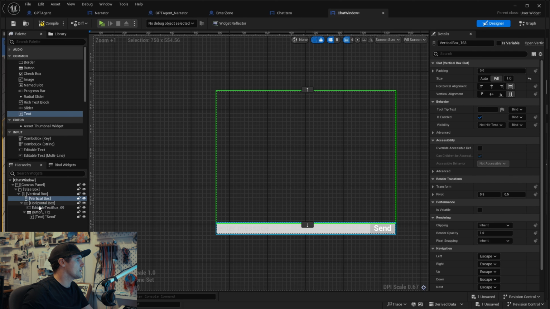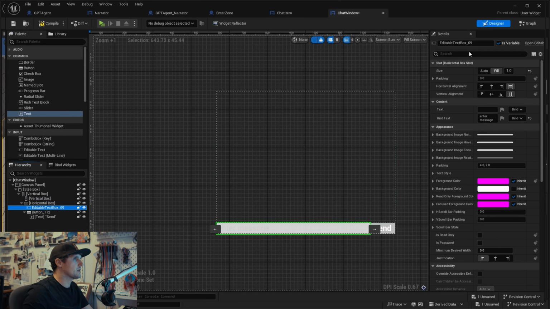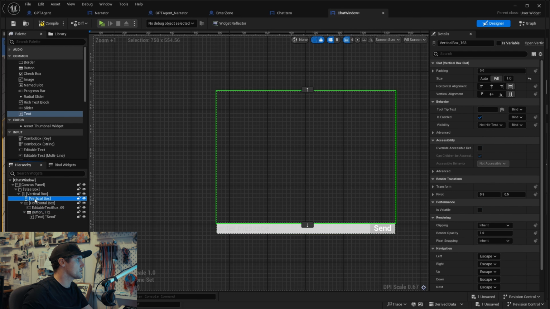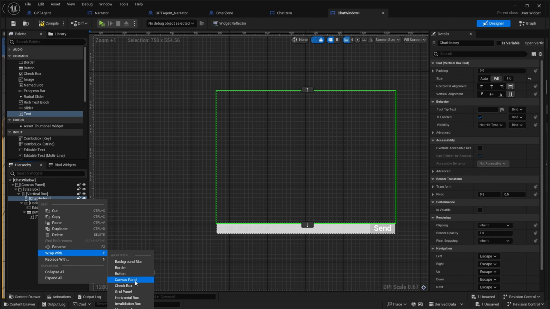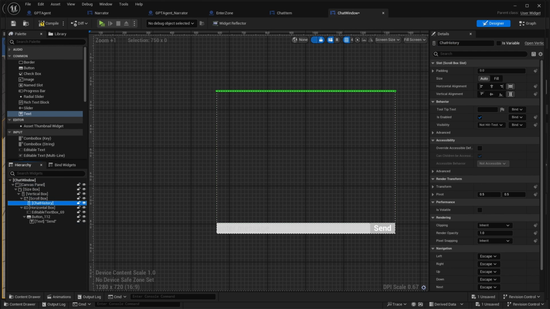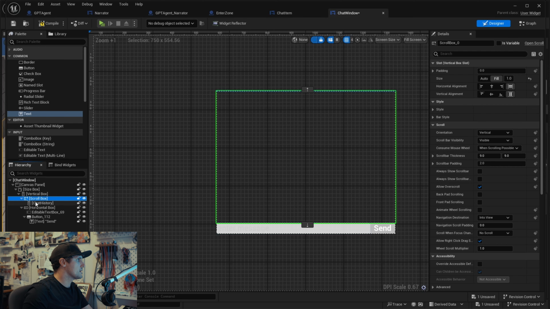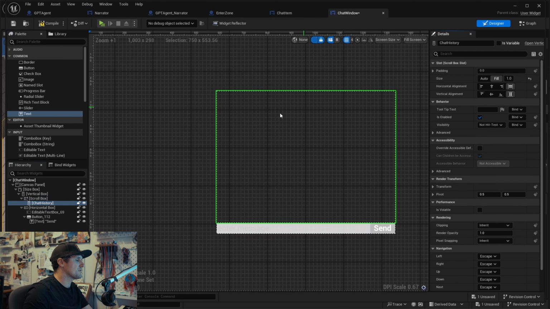Cool. So our editable text box needs to be a variable, which it will be because it's a thing that you need to edit. Button should be a variable already. This needs to be a variable. Sorry, this lower vertical box. And actually, we're going to call this chat history. And actually, what I'm going to do as well is wrap that in a scroll box. So basically, it needs to fill that as well.